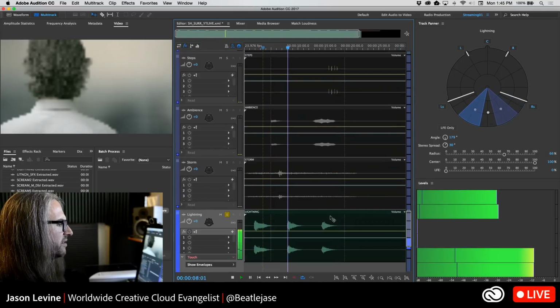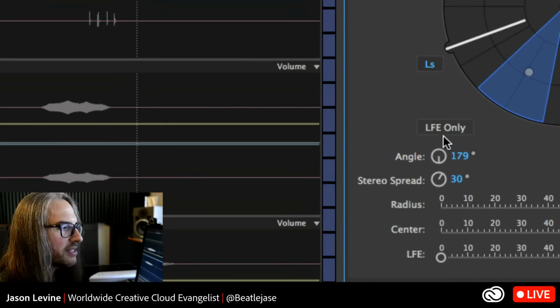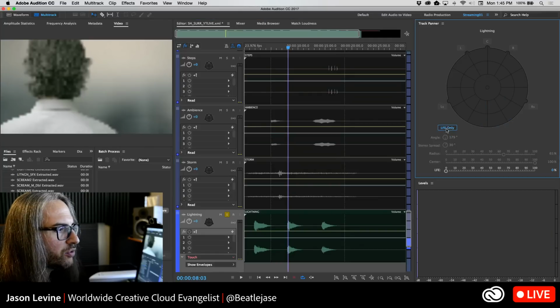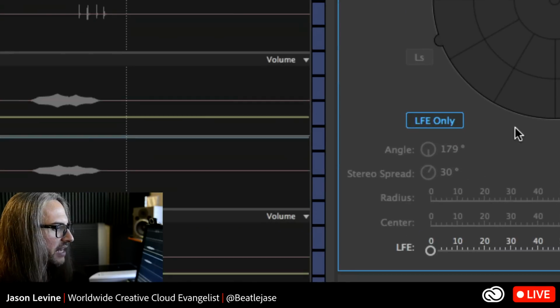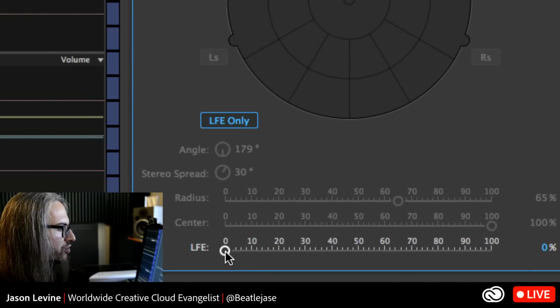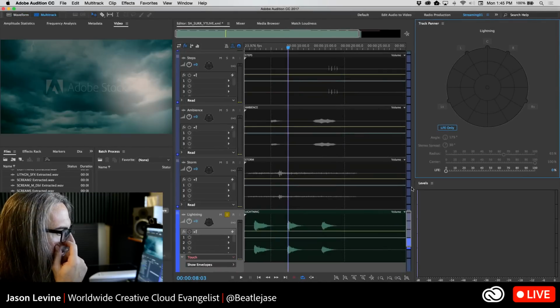I think we may have passed it already. Okay, it's not important. There are just a lot of times where you often want to send something discretely to the LFE. And when you do that, you'll see that it actually disables all of the other channels visually. It illuminates the LFE button. And now you can control how much, from 0 to 100, is actually being sent to the LFE.